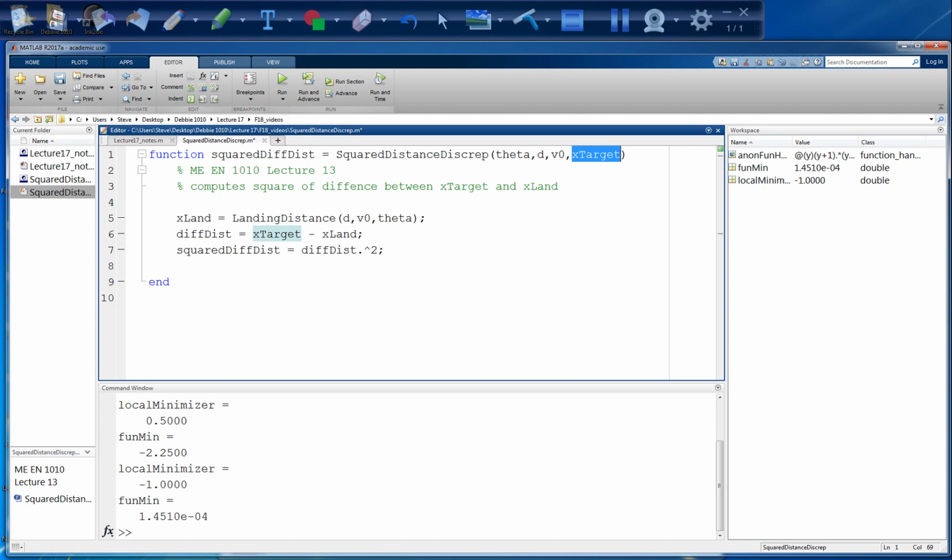Okay, so what on earth is that? Let's take a look at what's inside this function. So we call landing distance and give it its inputs, dv0 and the launch angle, and assign the output to xland. So we're computing xland, and then we compute diff_dist, which is xtarget minus xland, and then we square diff_dist to get the squared diff_dist. So basically we're taking the difference between xtarget and xland and then squaring it.